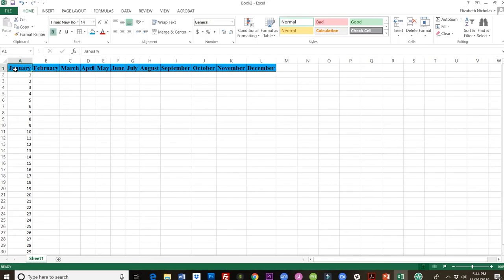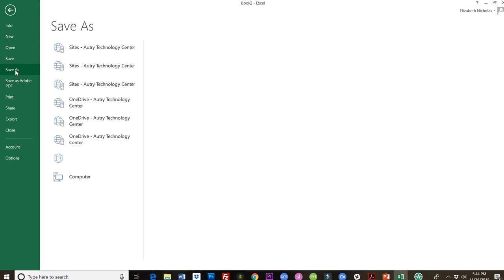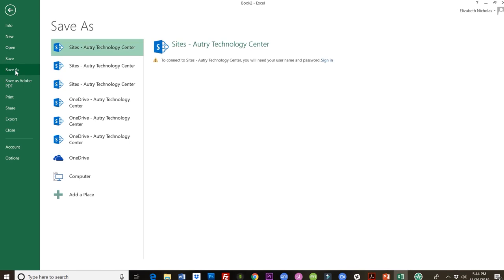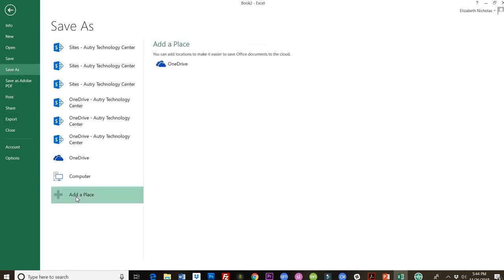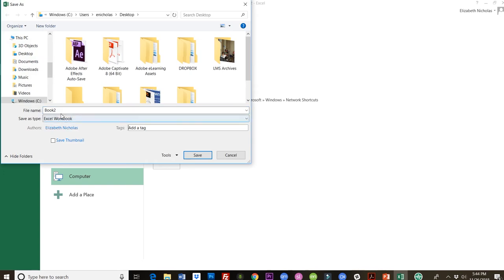So if I wanted to save this, and I wanted to go to File, Save As, because remember this is my first time saving it, then I'm going to go ahead and I want to save it on this computer, and I want to save it on my desktop so I can find it. And I'm going to name it Excel monthly budget.